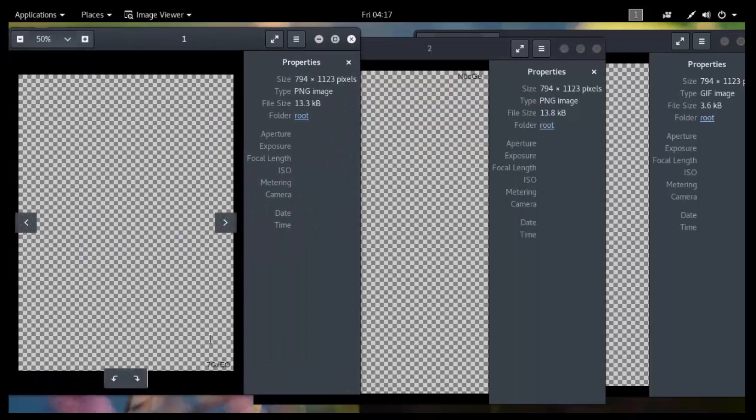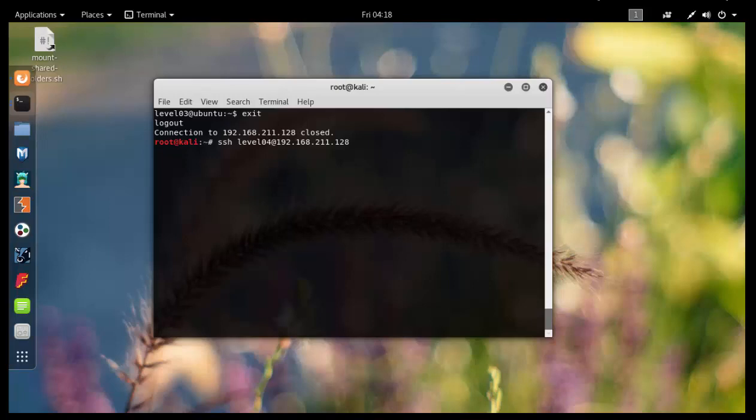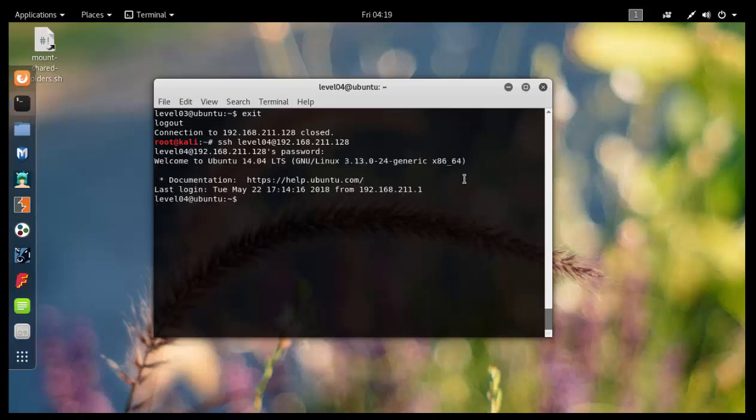So this is the password. Combine this and this and this, and you will get the password for the next level. I'm connecting with the password I got from the previous level. So okay, now I'm in level 4.